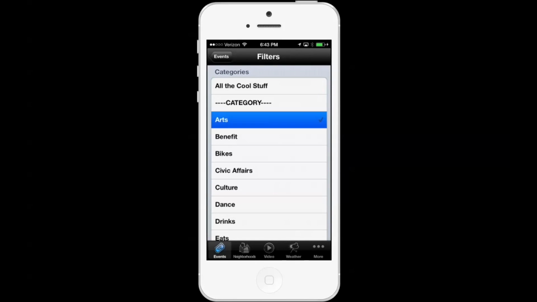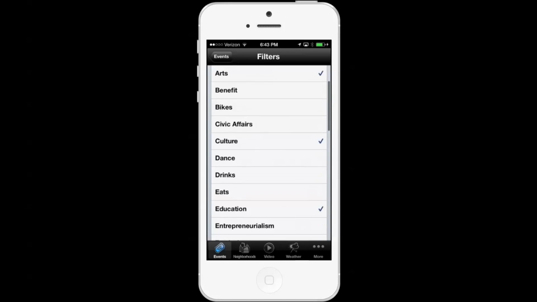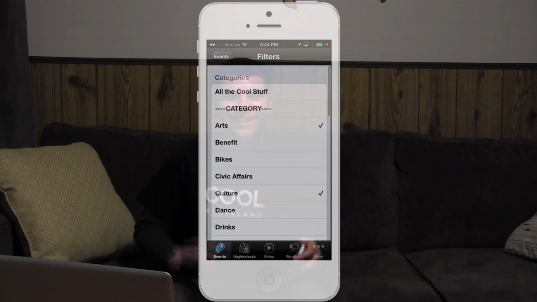You know, we have things like, I don't know, arts and culture and education. So just click on these little categories and it'll give you everything you need to know.